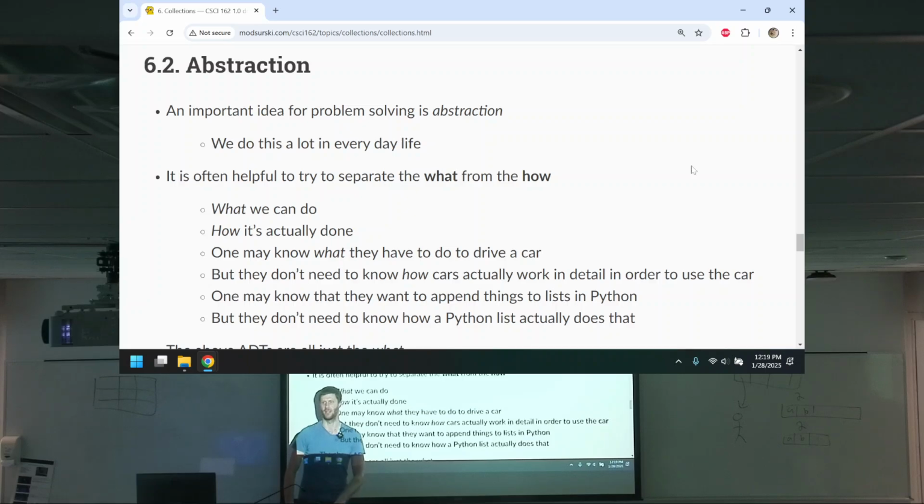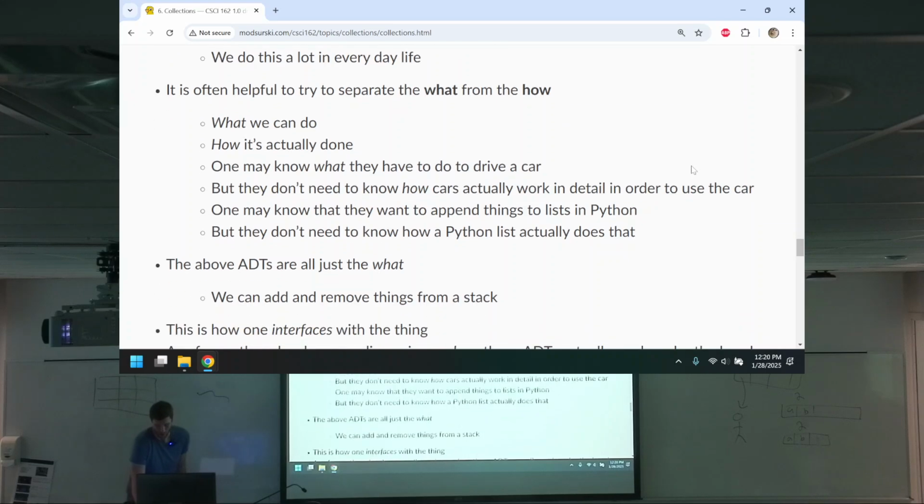So when I say, pick up the marker, why didn't I say draw something on the board, right? I'm discussing something at a higher level of abstraction. What we can do, versus how it's actually done. One may want to know what they have to do to drive a car, but I don't care how it works. I just need to be able to get in my car and drive. You knew what to do to append things to a list in Python, but you didn't know how it did it. And that's fine. You didn't need to.